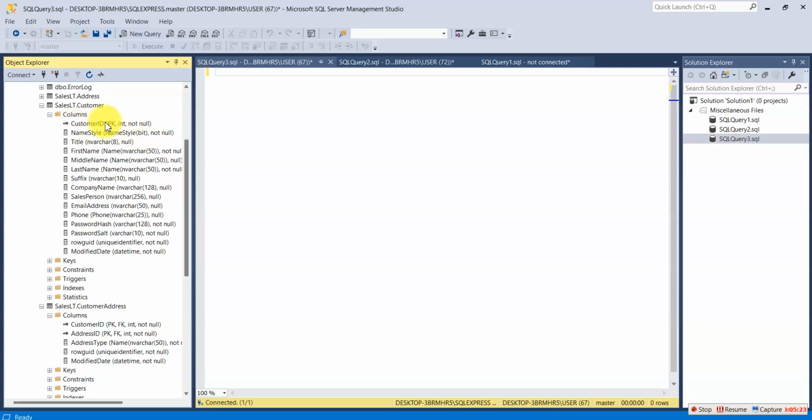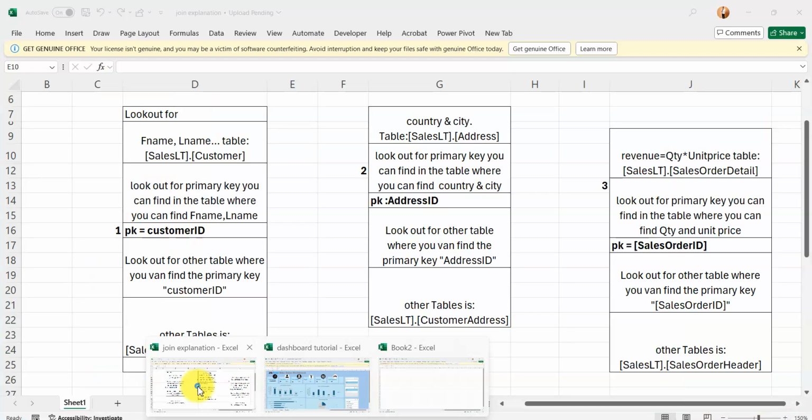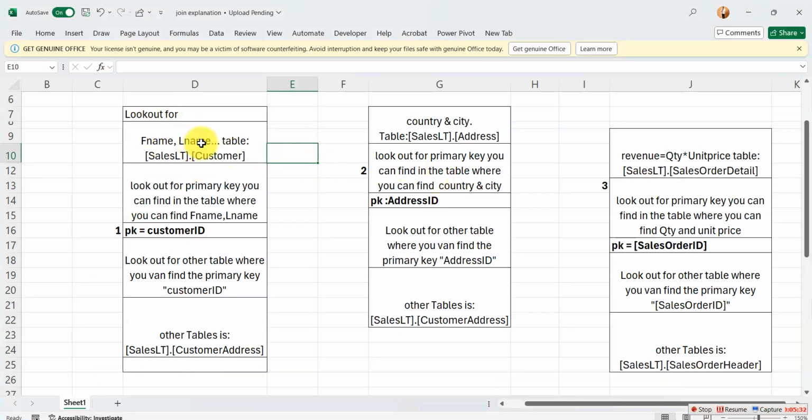All right, so let's do the demonstration properly. Or before that, let me take us through this rundown here. As I've explained earlier, what are you looking out for? You are looking out for the first name and the last name. Which table can you find this last name and first name in? You can find it in SalesLT.Customer. We have established that already.